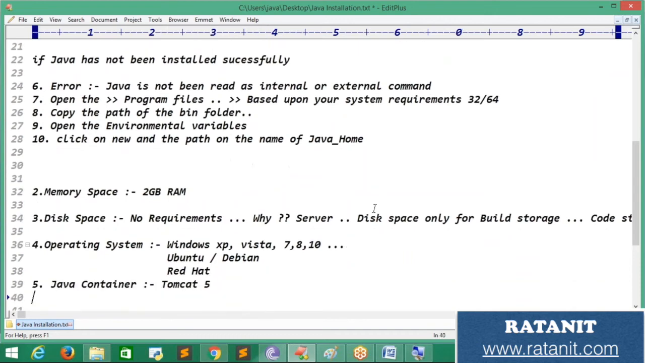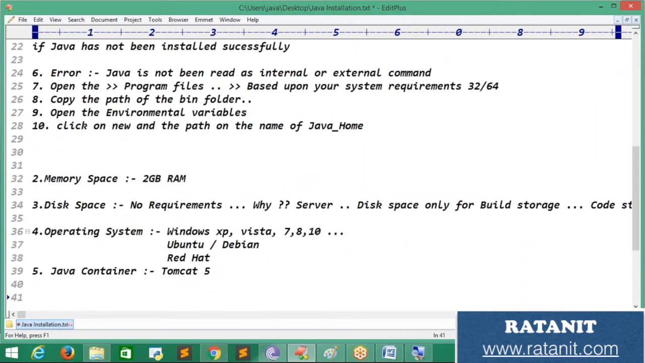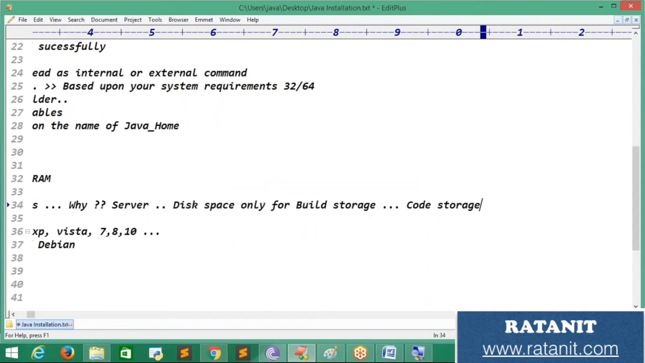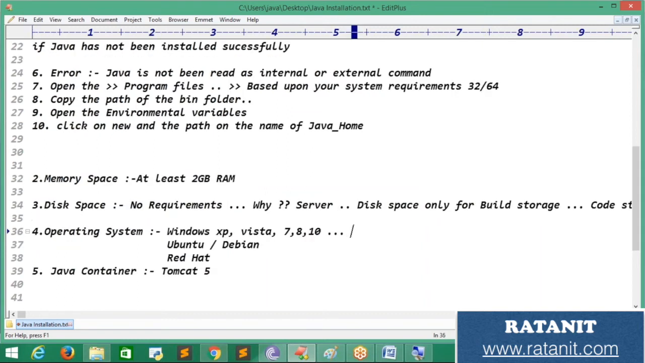The second thing is the memory space. You need at least 2 GB RAM. I'm saying at least, guys, not less than that. You need at least 2 GB RAM for running Jenkins. As for disk space, there is no minimum disk space for running Jenkins because Jenkins runs on a server. Basically, here we are using the Apache Tomcat server or Tomcat 5, which is the latest one. The disk space we use is based upon the storage where the data will be stored.